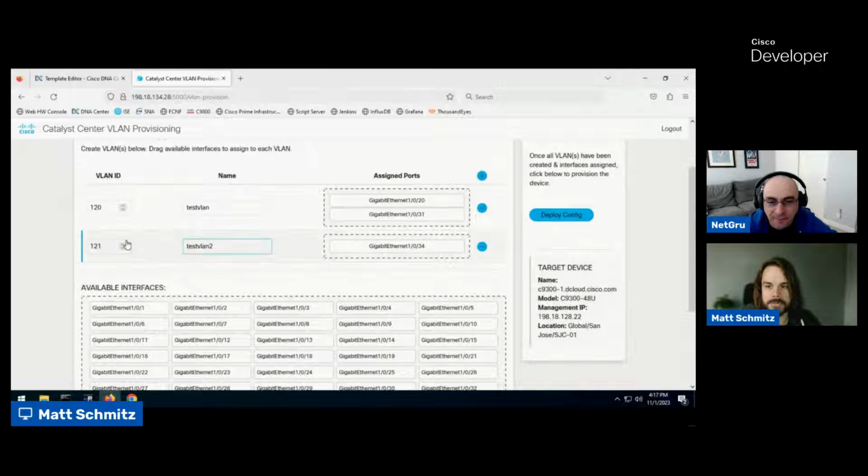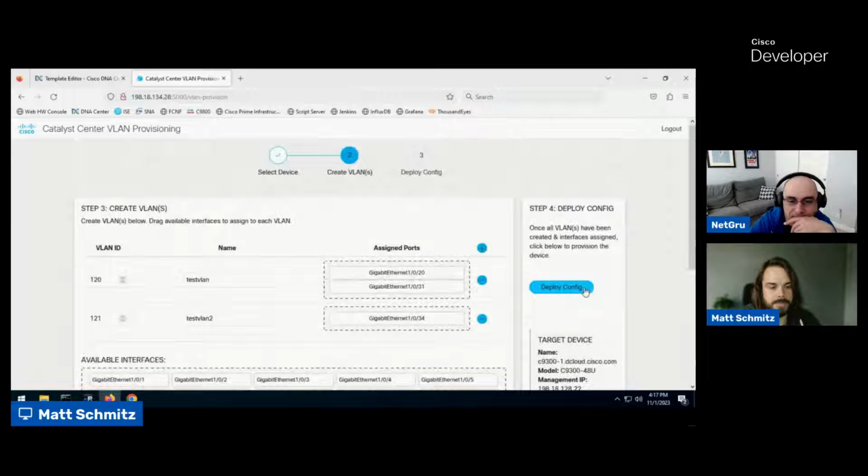Once we're good with this form, we're going to configure two VLANs, 120 and 121, and we're going to add 2 ports to one VLAN and 1 port to the other one. On the right side, we have a double check just to make sure we are configuring the right device. So this is Catalyst 9300-1. Here's our IP, here's our model, all that fun stuff. Once we're good, we can hit deploy.